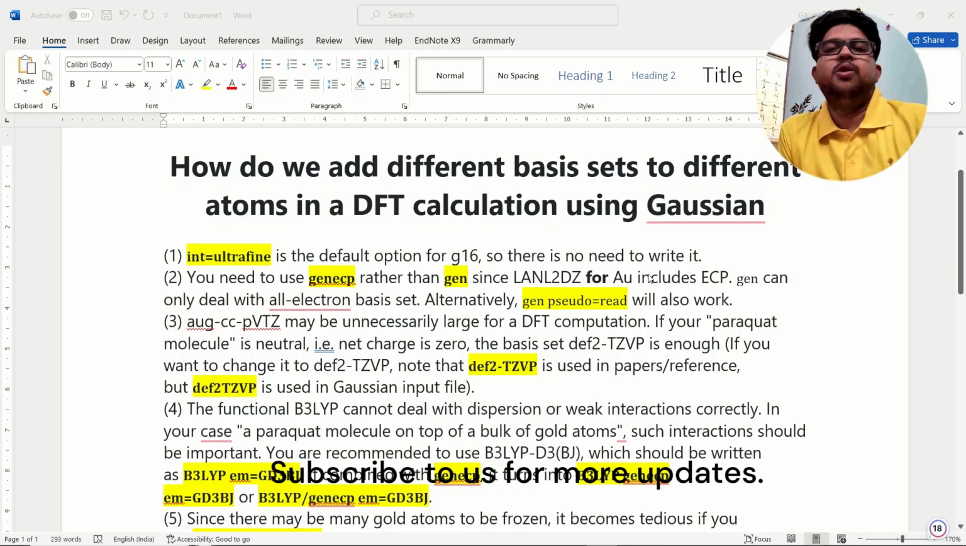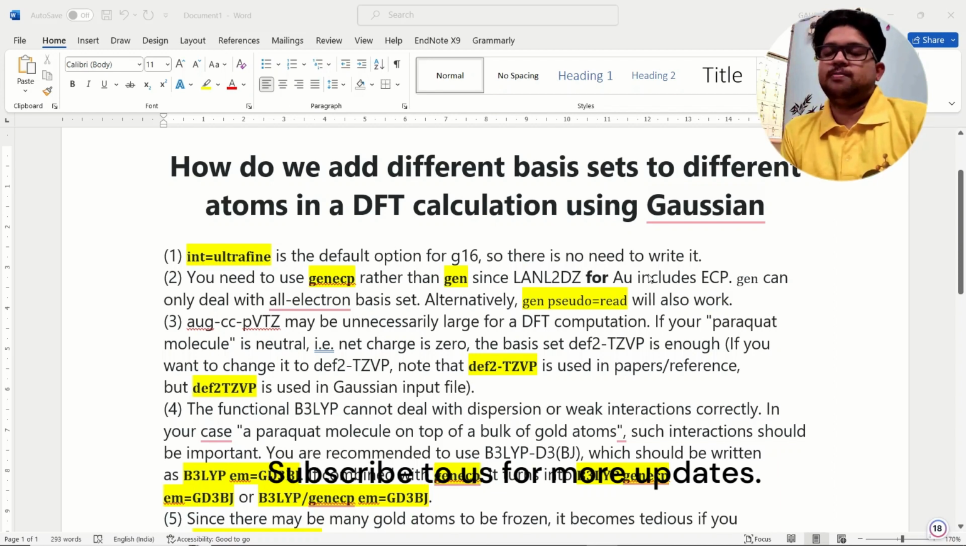So today in this video, we'll be looking into how to use multiple basis sets for calculation in DFT. Generally we use one type of basis set for any kind of molecule, but when you need to perform a calculation with more than one basis set, how will you do that? So in this video lecture, we'll be looking into that.